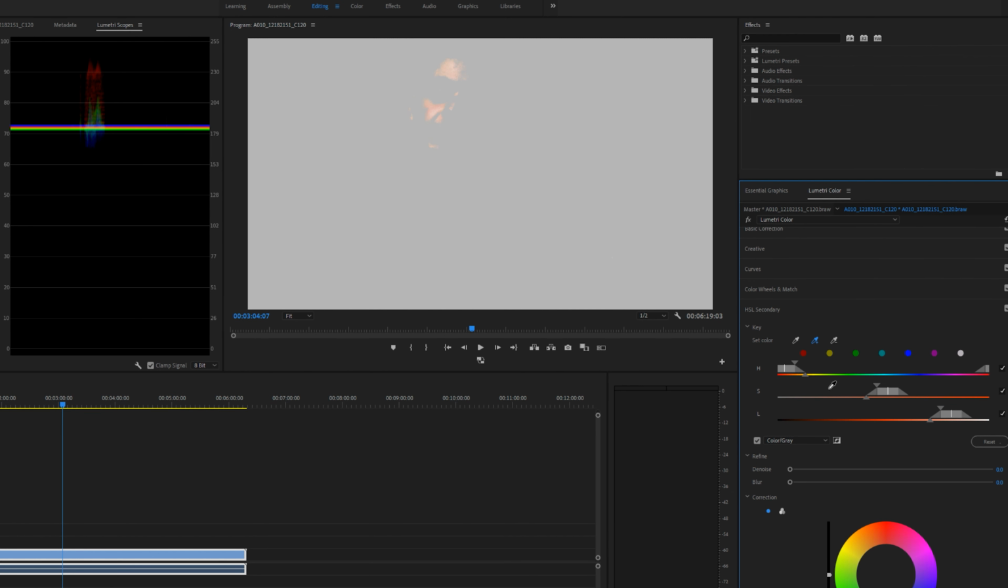Not quite enough, so what we can do is click on the plus value here. There's one right next to the main eyedropper that has a plus, and we can just start to drag this around my face.